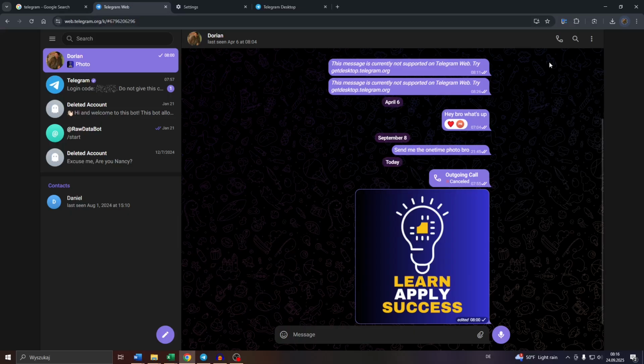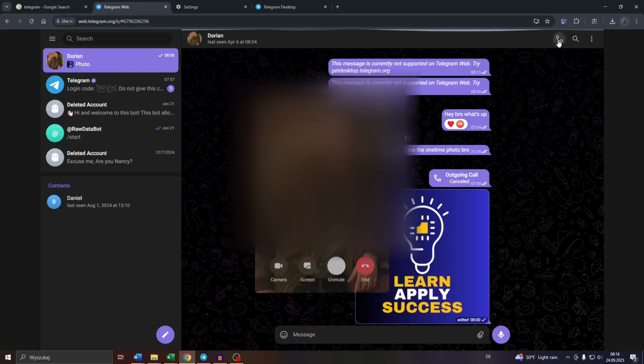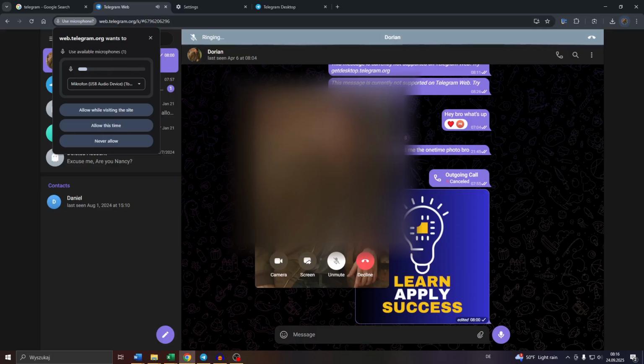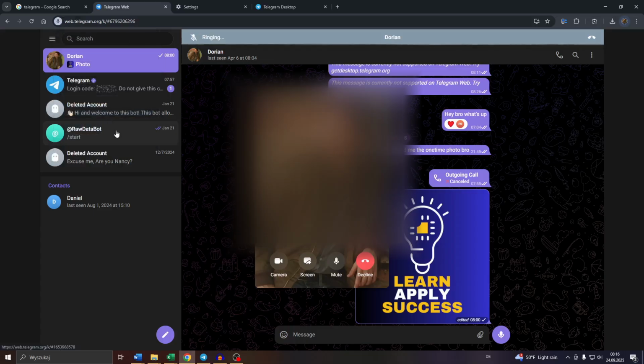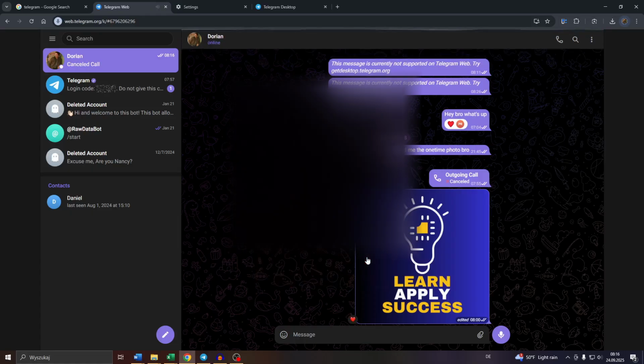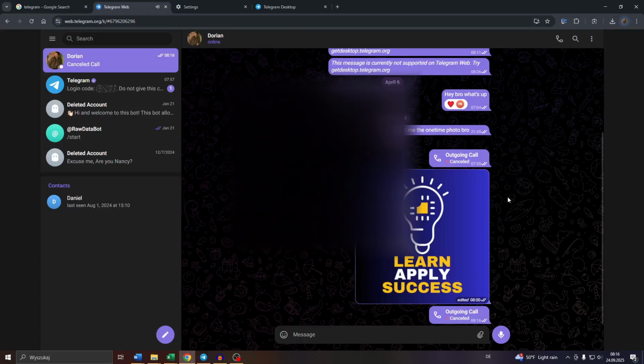And if I now initiate a call with that user here by clicking into that button, I will get asked by Telegram to allow microphone this time, or for every time whenever I visit this site. So let me go with allow this time, and that should enable the microphone. So now simply wait till your contact picks up, and that should fix the issue, guys.